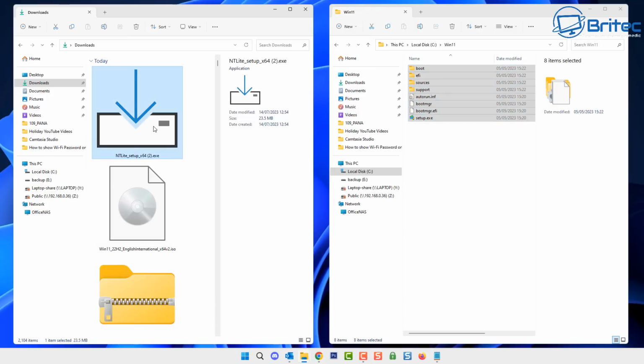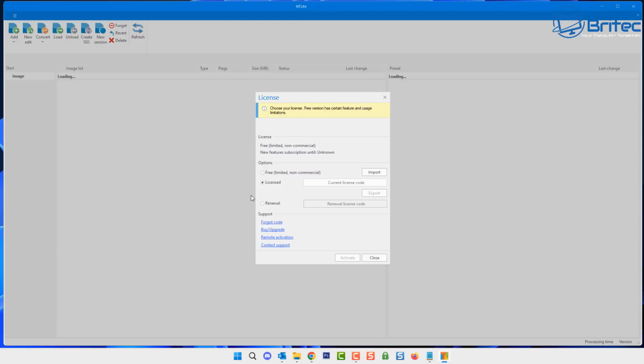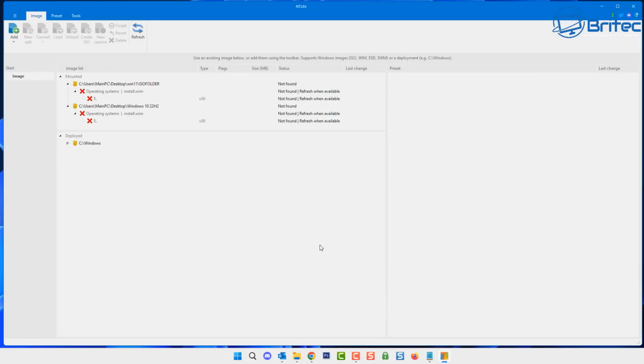So the next step is installing NTLite. And what we're going to do is get this installed. You should see something looking like this. I'm going to put it on the free version here and click OK. And what we're going to do here now is we need to mount our ISO that we've just extracted. So let's go ahead and get all the Windows files mounted into this software.